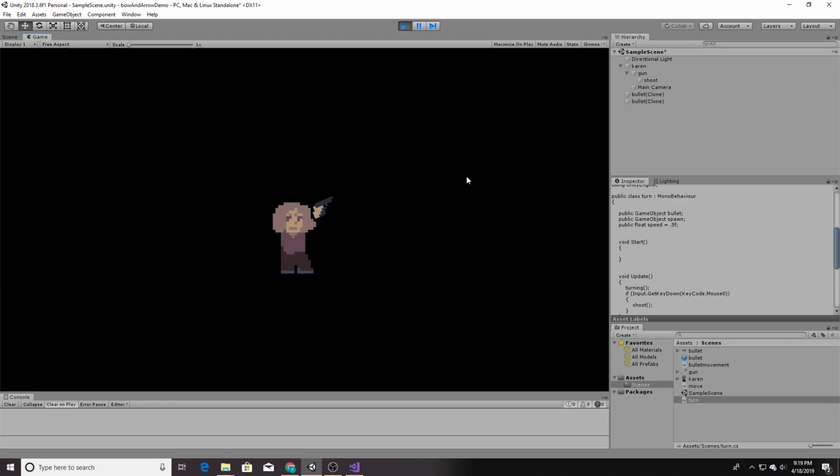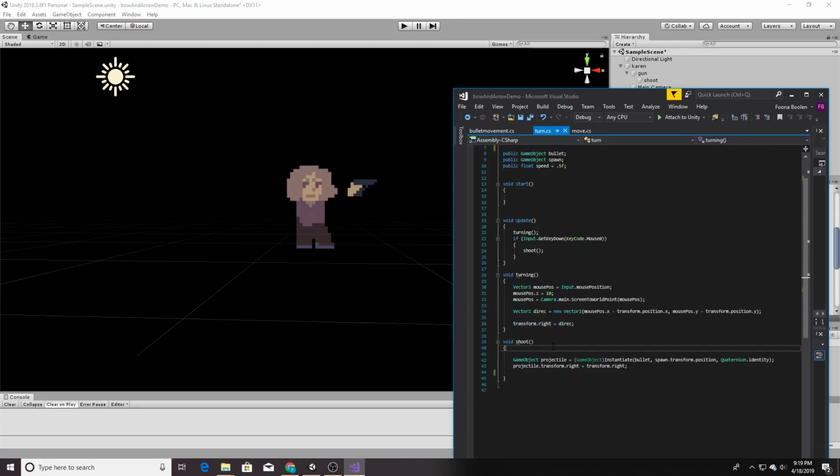The next part is going to be shooting. This is fairly simple. We have this function down here with the game object bullet and the spawn point. This is where they come into play. We are making a projectile and instantiating it. What it is here is the bullet, linked up to the prefab. This is the position where we want it to instantiate, to spawn.